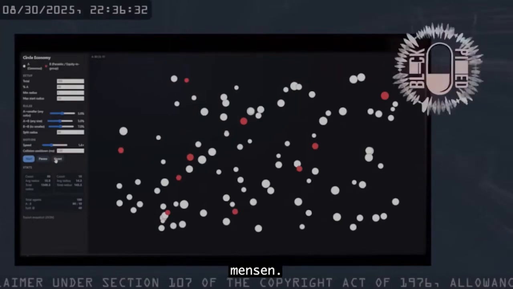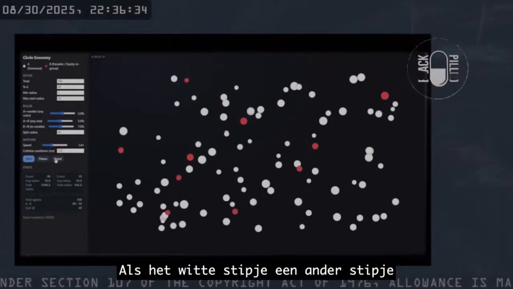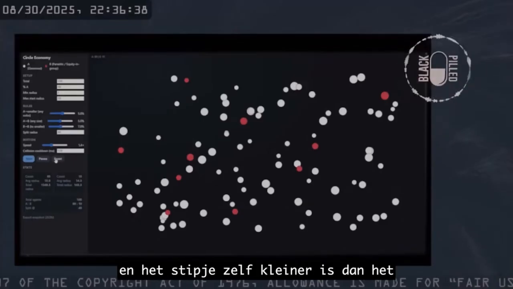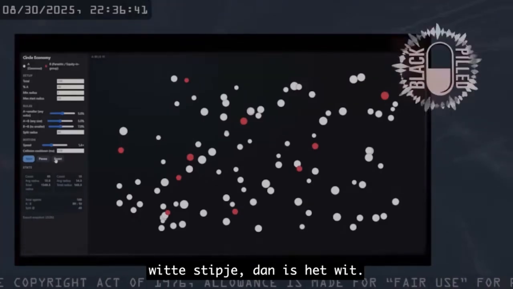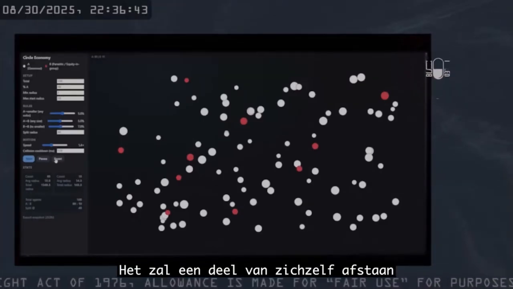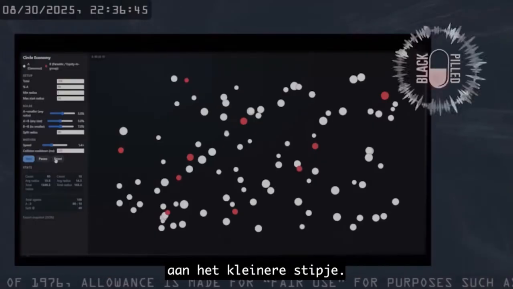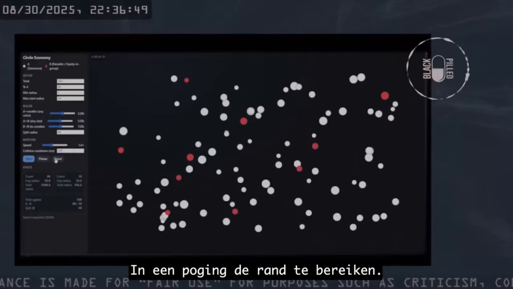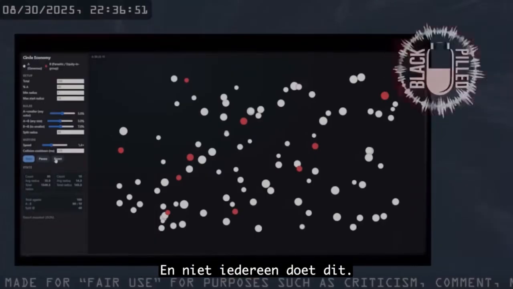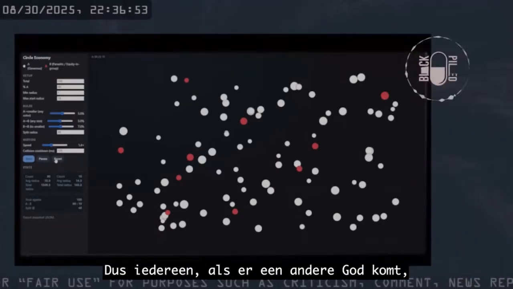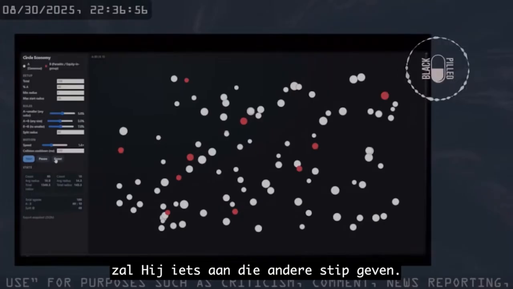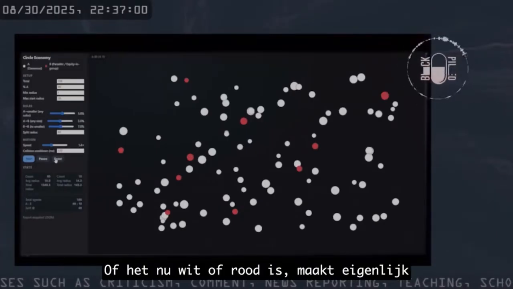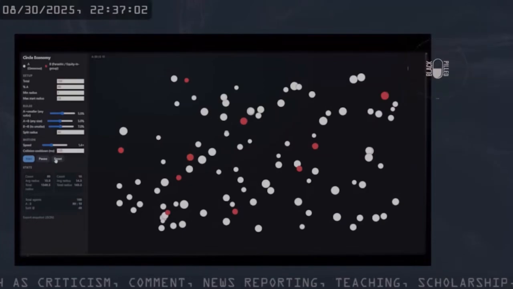Now, the white dots are like white people. The white dots, when they encounter another dot, if it has less than they do, if the dot is smaller than it is, it will give a portion of itself to the smaller dot in order to try to reach an equilibrium. And every white dot will do this. So every white dot, when it reaches another dot, will give some of itself to the other dot. Whether it's white or red, it doesn't really matter.